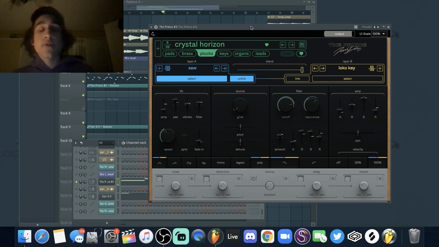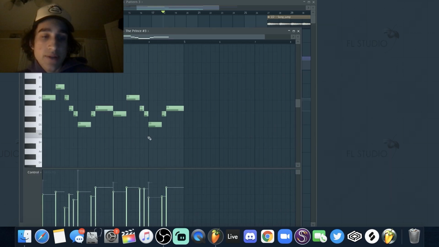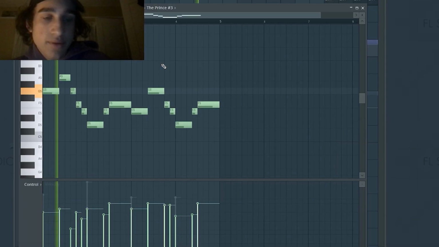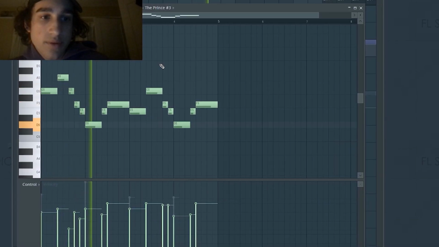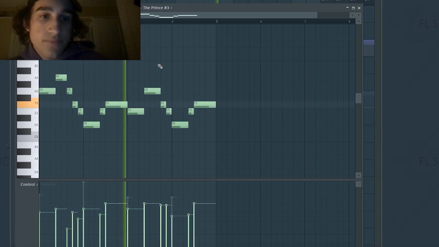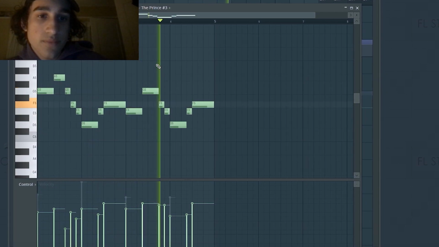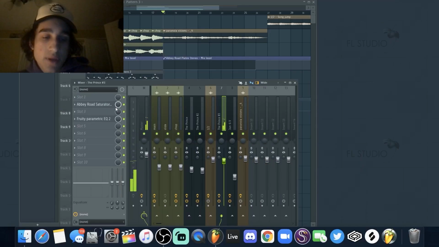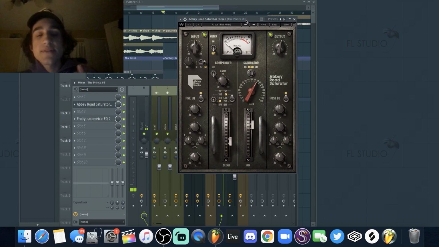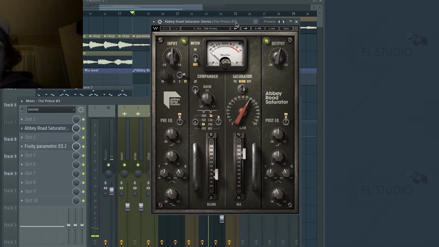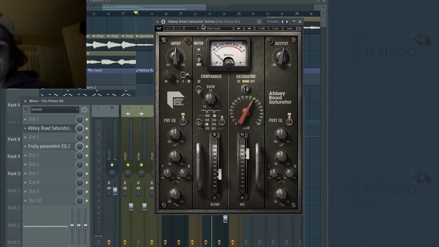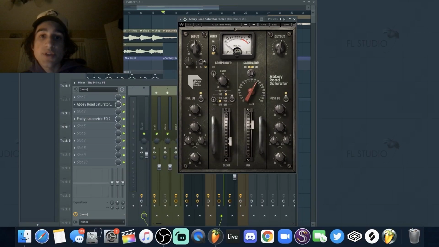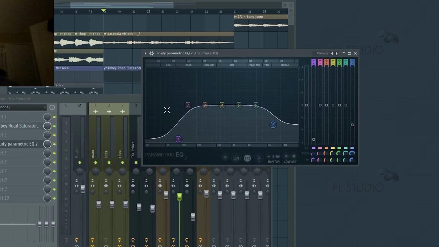And then with this last part, I actually added another synth from the Prince called Crystal Horizon, and I played out a top line that sounds like this. Since this preset actually came with a lot of effects, the only plugin that I added was this saturator from Waves. This was just to give it like a distortion effect and just kind of make it sound a little bit more analog. And then I just took out some of the highs and the lows.